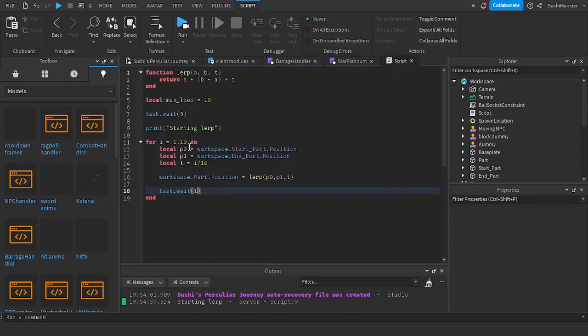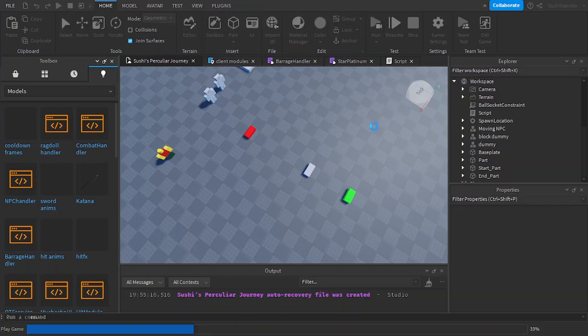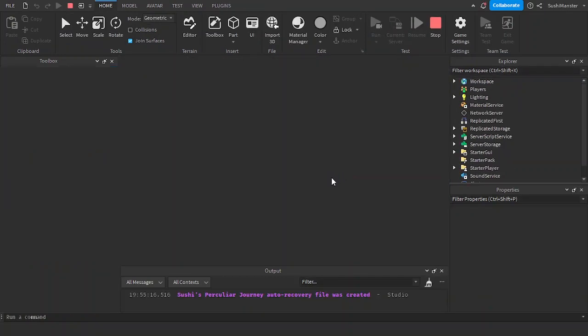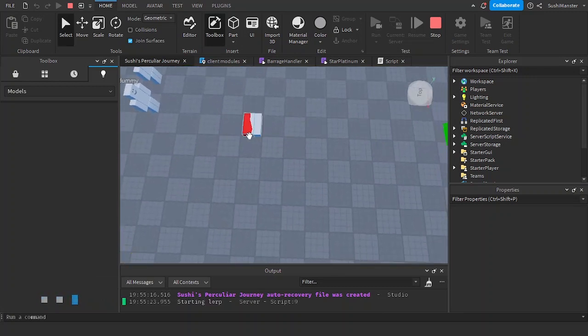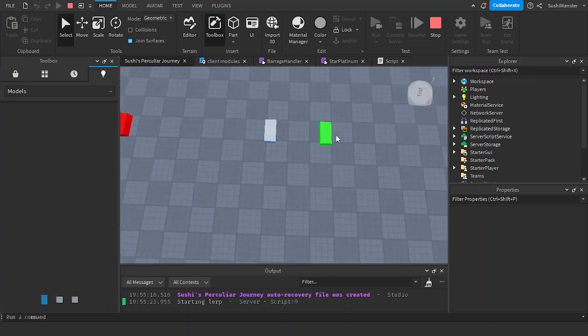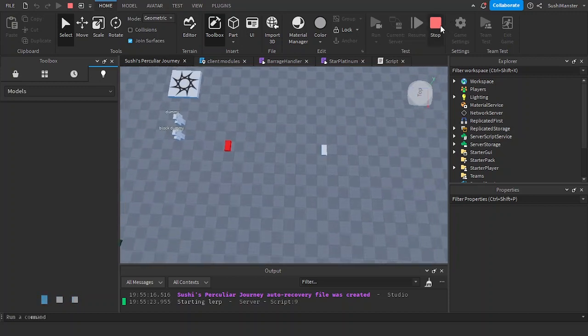Okay, so let me explain what this is. But first let me try to create more loops. Let's do 30 for the max loop, and let me reduce the wait. So this will create more positions because there are 30 more frames. Let's try this again. See? It's smoother now because I added more loops.